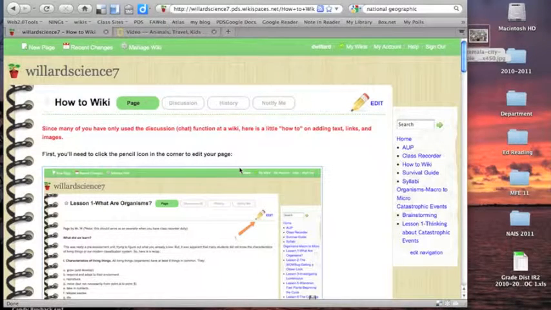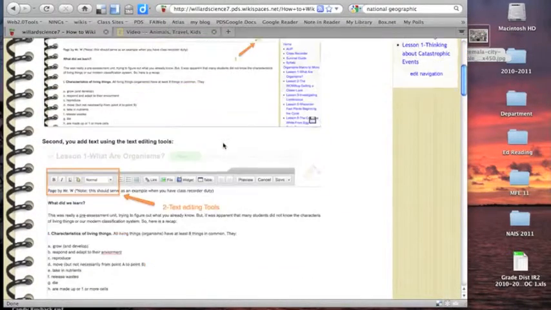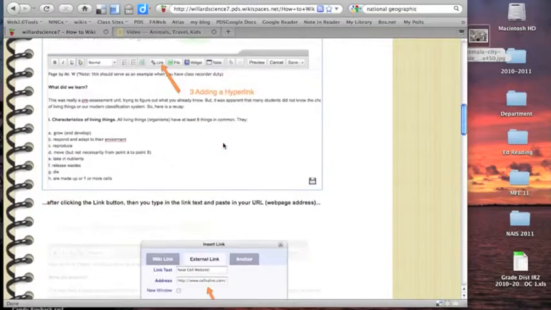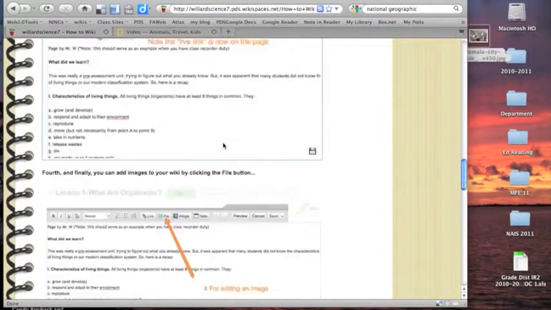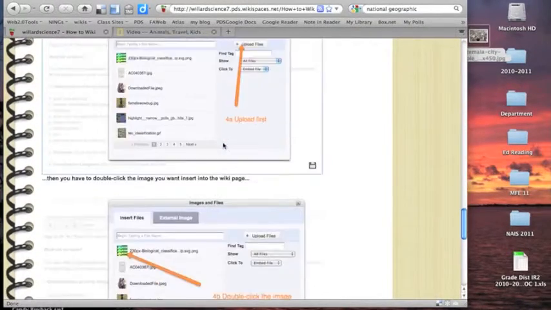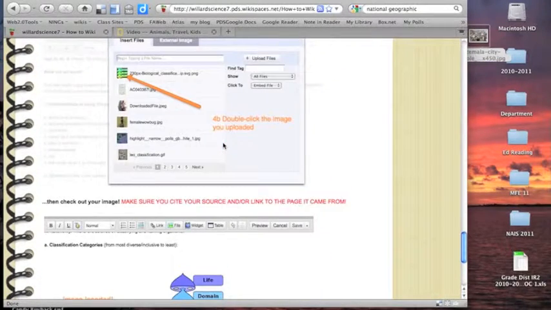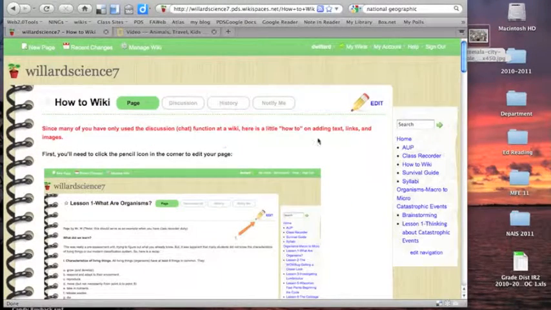And if you need any other help, remember you can always go to the how to wiki link at our wiki, and there are instructions there for doing almost everything I've showed you except embedding video. Step-by-step instructions.